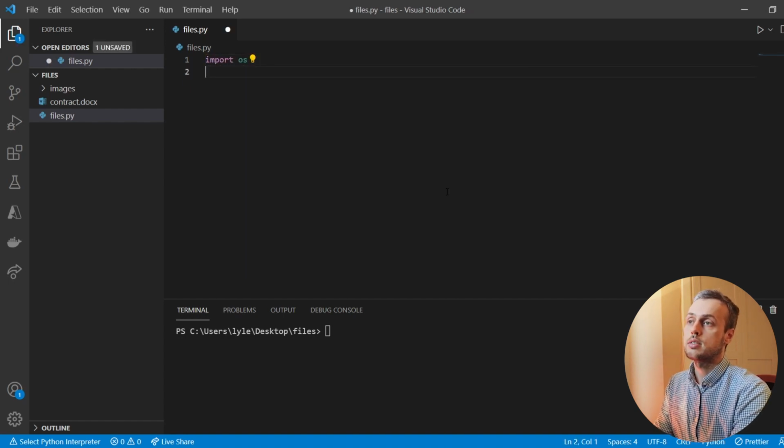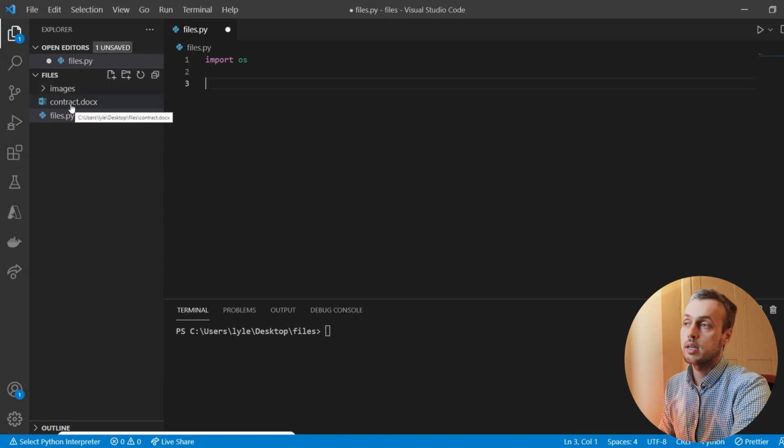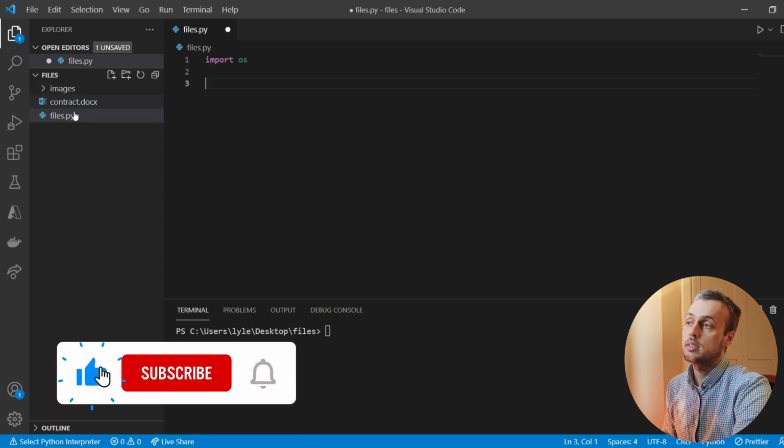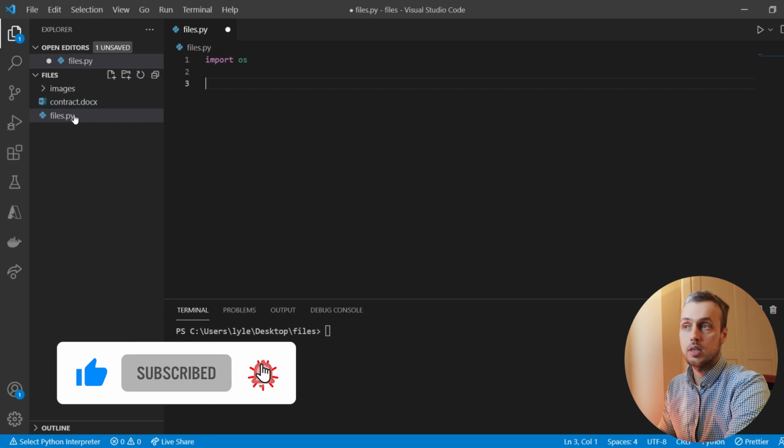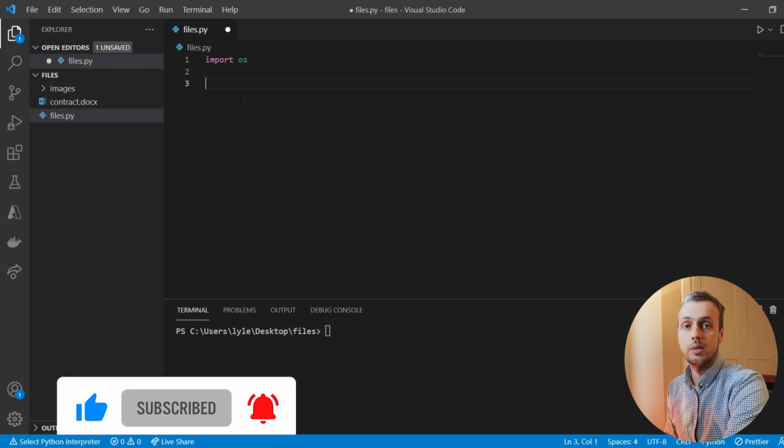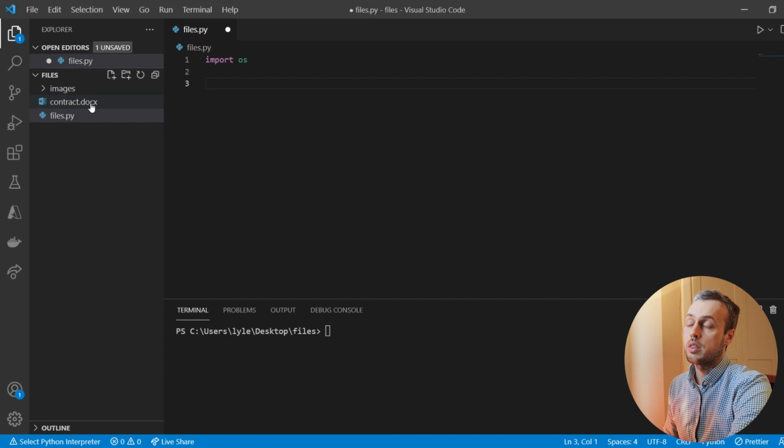So import os, and let me talk you through this setup here. I've opened a directory in VS Code that contains our files.py file. That's where we're writing the code at the moment. And we also have a couple of other things. We have a contract.docx. This is a Microsoft Word file, and you can imagine that that's some contract that we want to check and make sure it's on the server. And in addition to that, we have an images directory. It's empty, but we're going to use that directory to show a few different things throughout this tutorial.